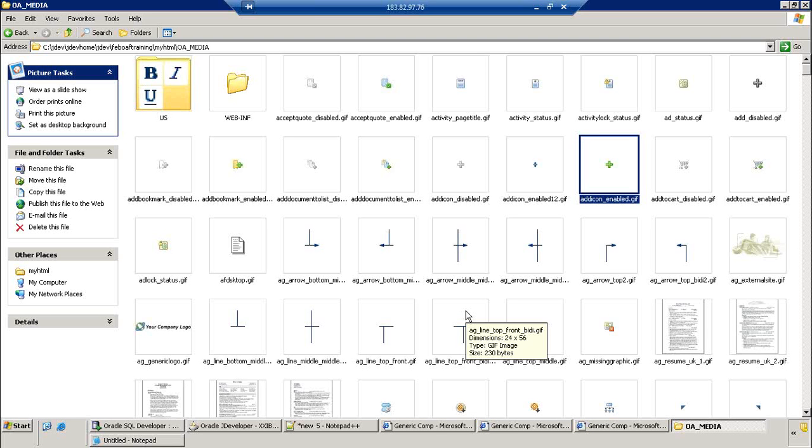But if the file is in the database, it can be in any database table, and we can extract it and show it appropriately. So extract it as a LOB object and show it.